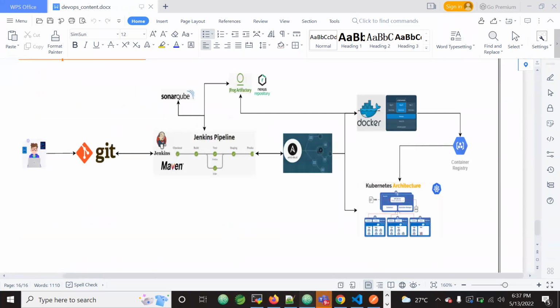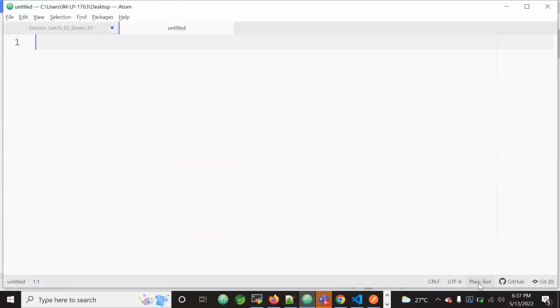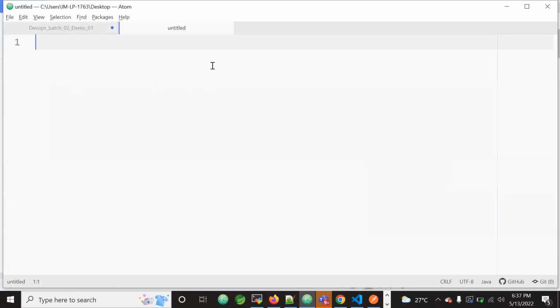Okay, let me go to here. This is called the roadmap, we can say. So let me take the text and write it here. Topic. So let me take the date.